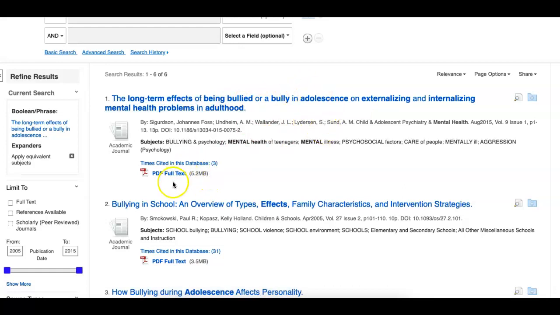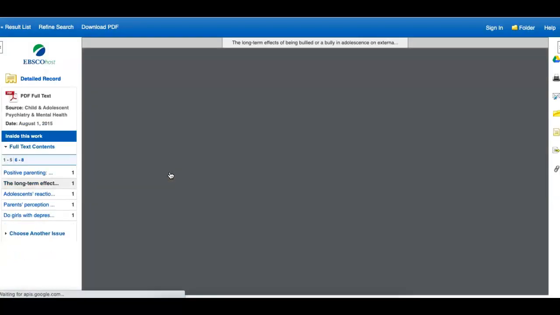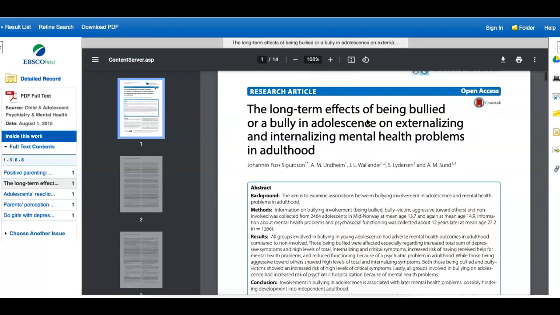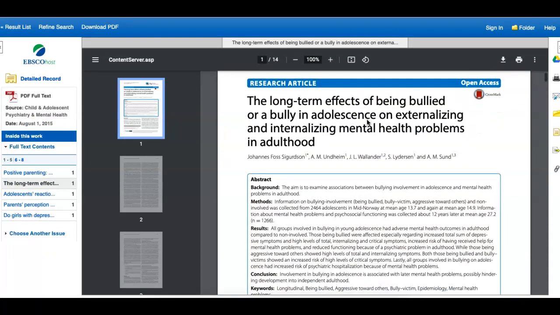So the option is for full text. I'm going to hit the full text. And this is in real time. You're seeing in real time what's going on. So here we are. Abstract. Right there. This is the article.